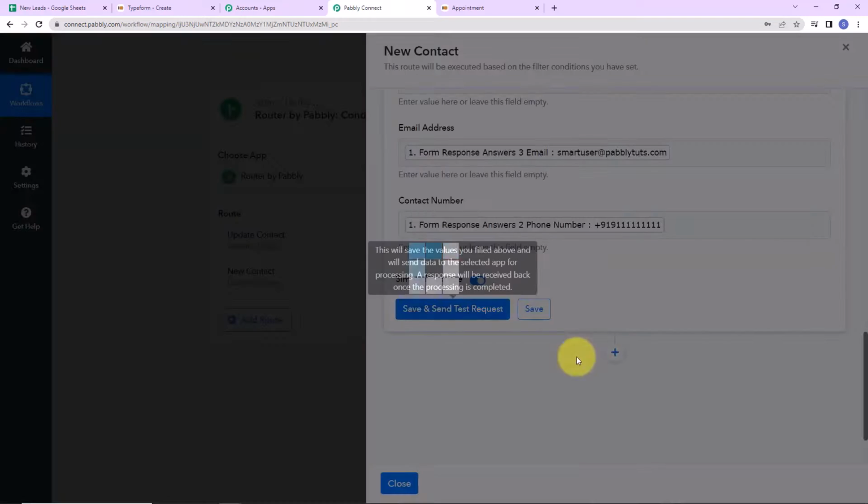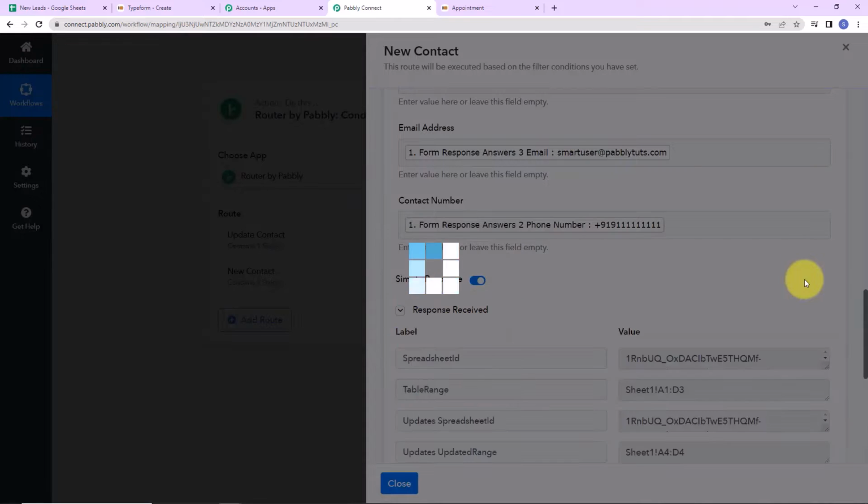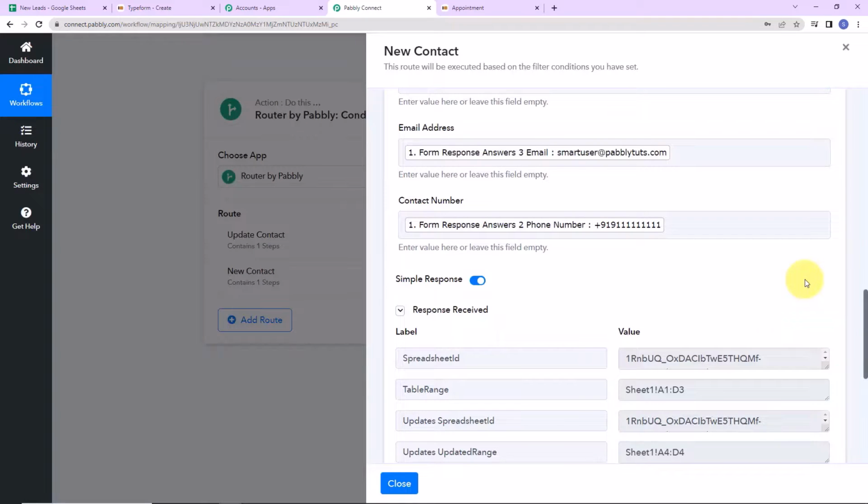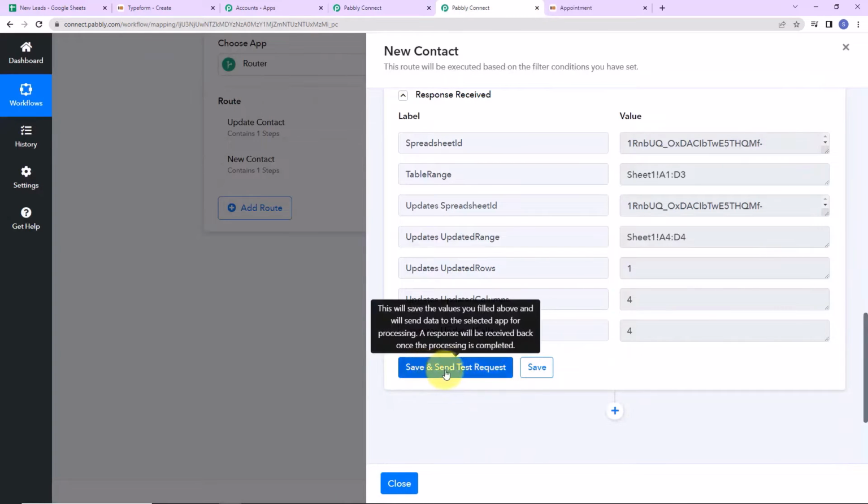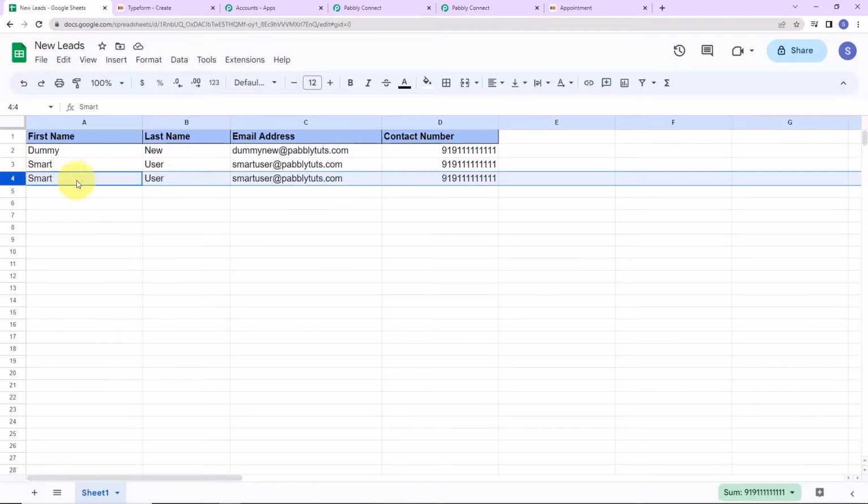So once done, let's click on save and send test request. You can see that I have received the response. So as I click on save and send test request, this is the response that I have received, and here you can see that it would be added like this. Now this is just to show you how it is going to be added as a new row here.